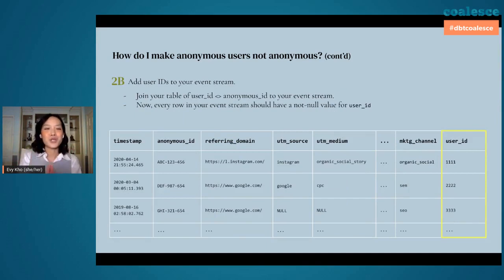Okay, and then step number two, add your user IDs to your event stream. So great, now you have this table that you've created. Just as a reminder, your table has all the anonymous IDs that were ever associated with some user ID. And then you also have your event stream that we built in section one of this presentation. Your goal here is essentially to add user ID to that event stream. So now you have these two tables and you're like, okay, how do I add user ID? All you have to do is join these tables together using anonymous ID as your joining mechanism. And a great way to test that this table is behaving as expected is that user ID is never going to be null in this table.